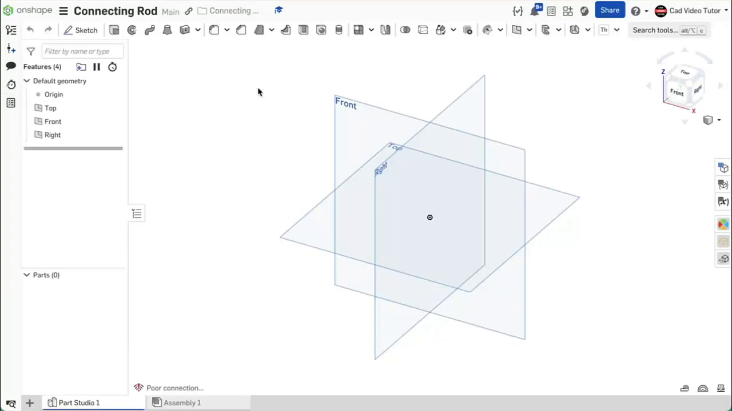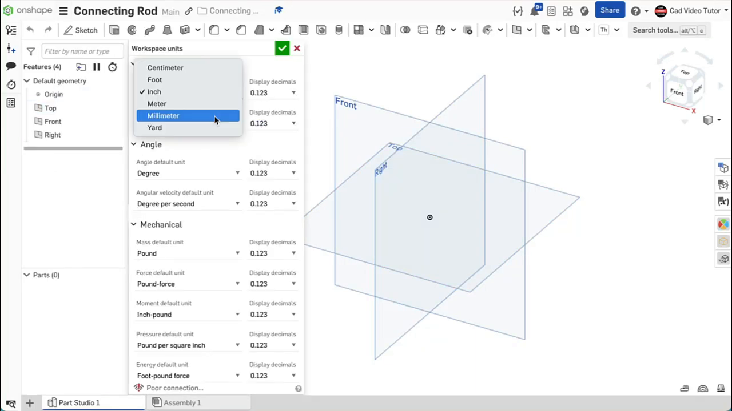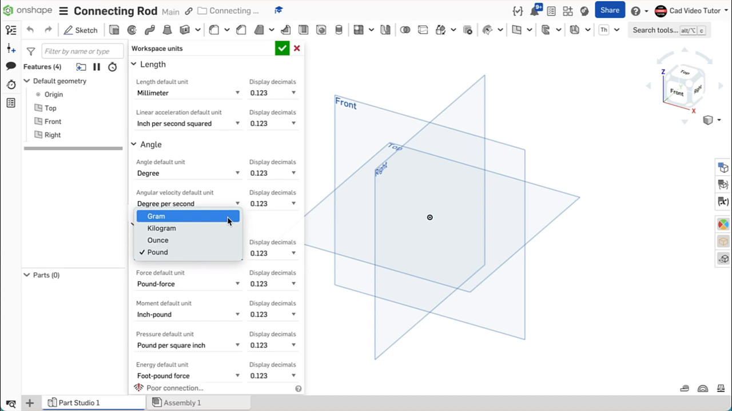So now, let's get started in creating the connecting rod. I have started a new Onshape document and named it Connecting Rod. The workspace units are set to millimeters, and the mass is set to grams.